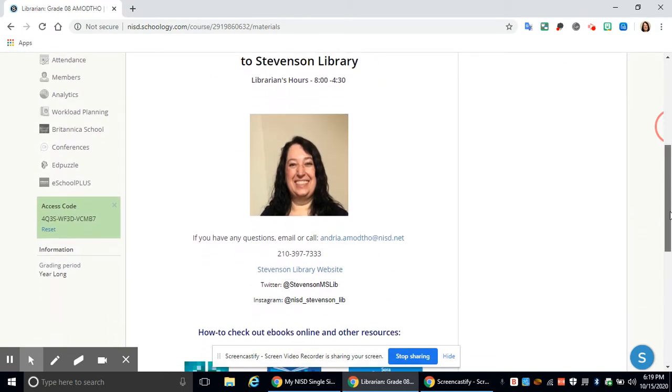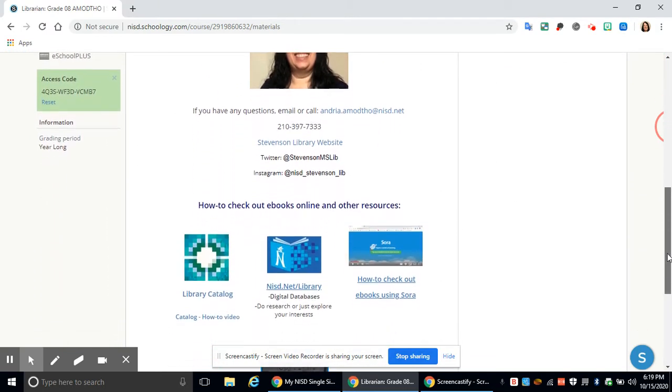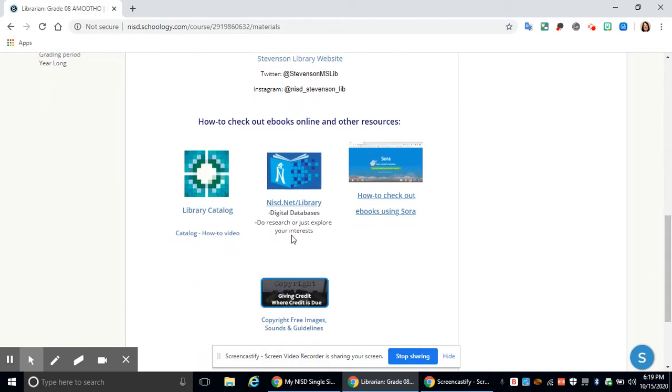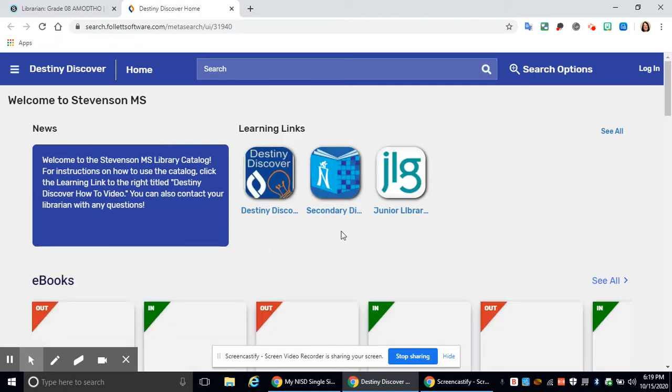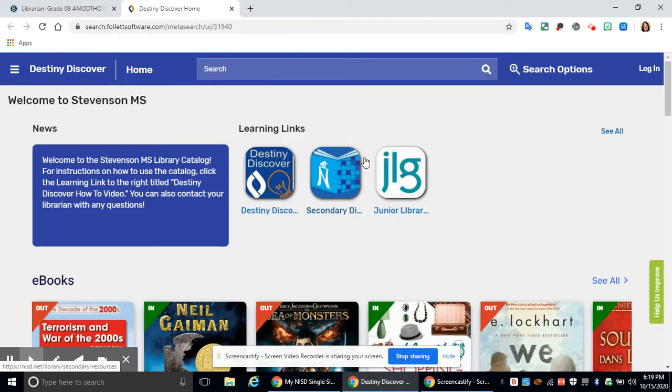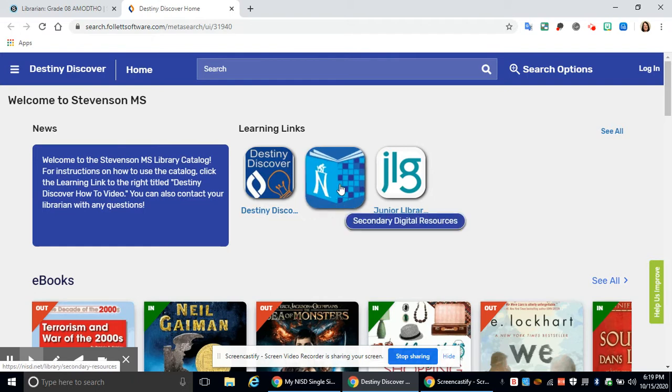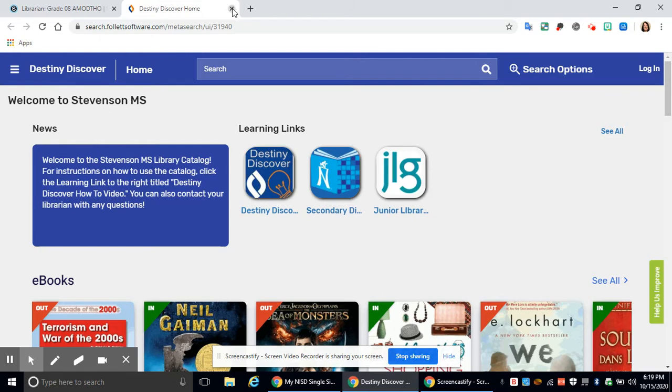Right here, we're going to scroll down on the page until we get to nisd.net/library. That's actually the URL you could use, but you can also click here. And by the way, you can access this on the library catalog as well. So anytime you have access to the catalog, I'll show you this really fast. You could click right here, and this is the secondary digital resources. It will take you to the same exact spot.